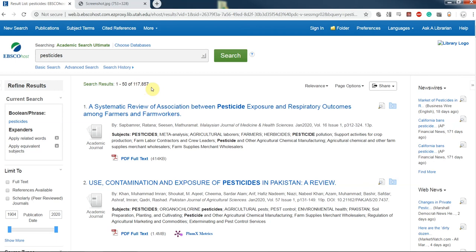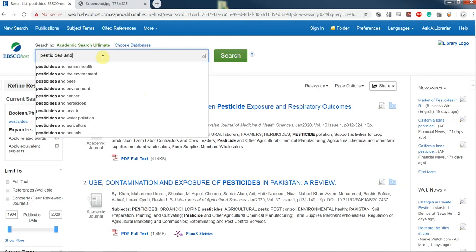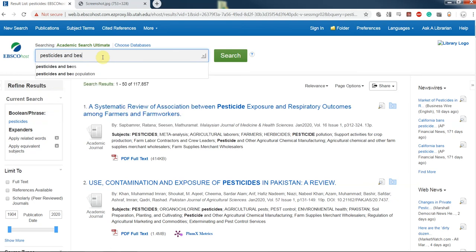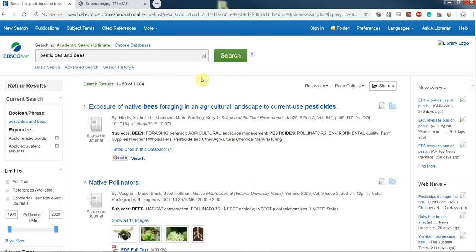Clearly, we do not want to look through 117,000 articles. So we need to narrow that down. And the way we narrow that down is by using the word and. Let's just type in bees. So if I type in pesticides and bees, instead of 117,000 articles, I'm going to get 1,684 articles.